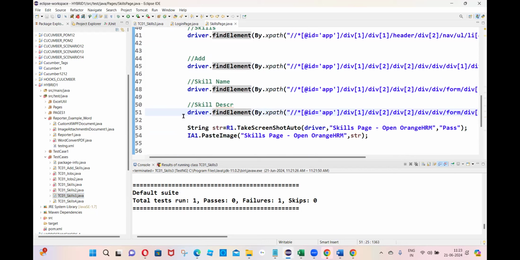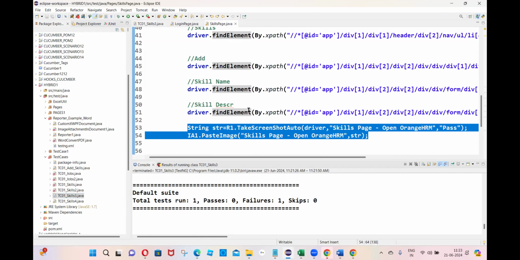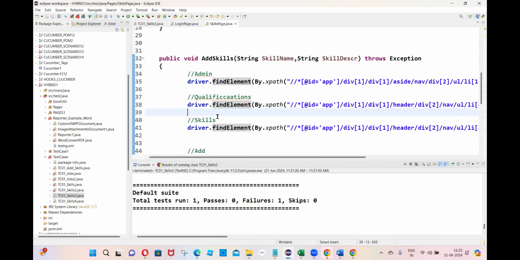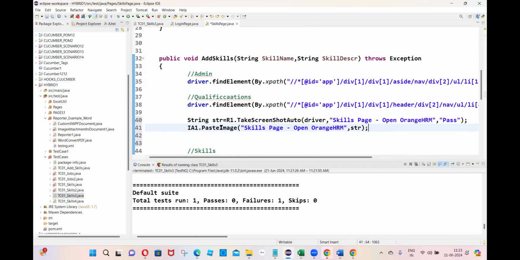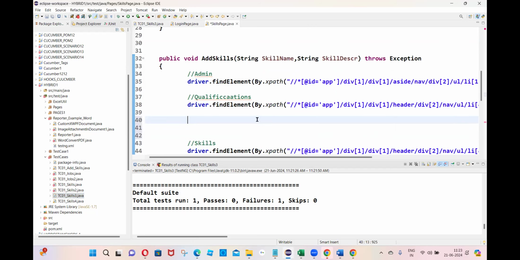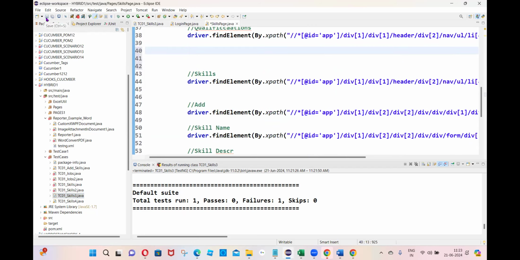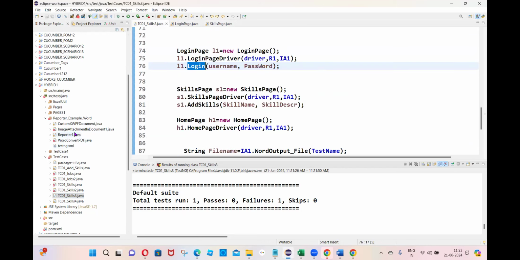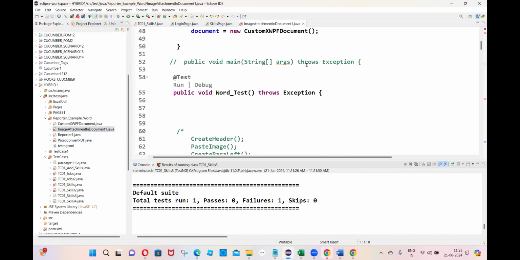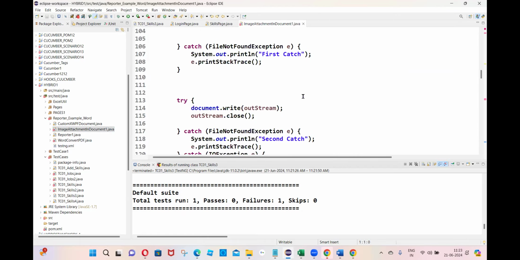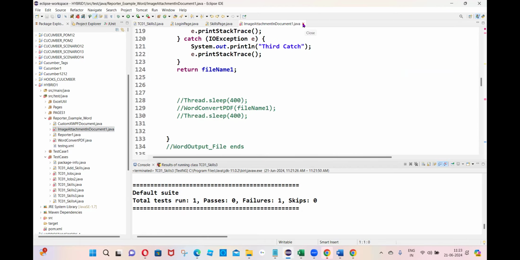So where is that? So if you want to capture the snapshot after entering user skill, 1 second, wherever you want. So you understood, right? Why it is capturing only 2 snapshots? So like that. So these things having some errors. Why are these having errors? I will look into that. Anyway, Word documents is generating.